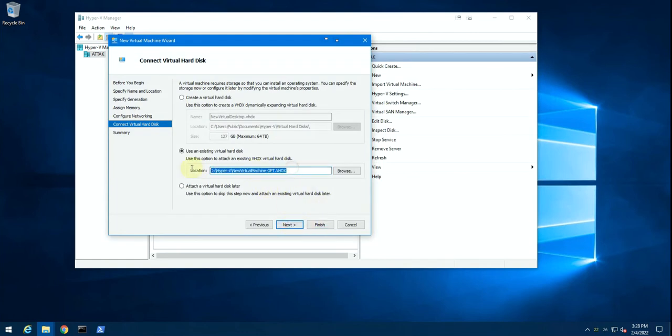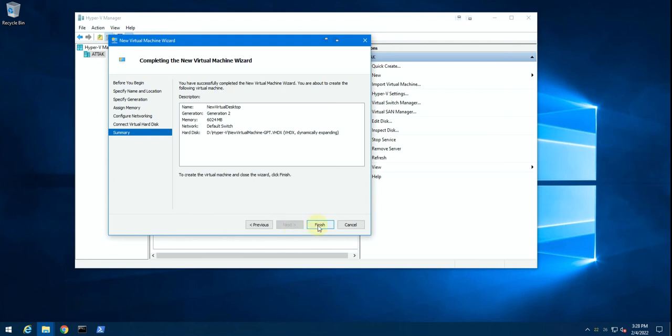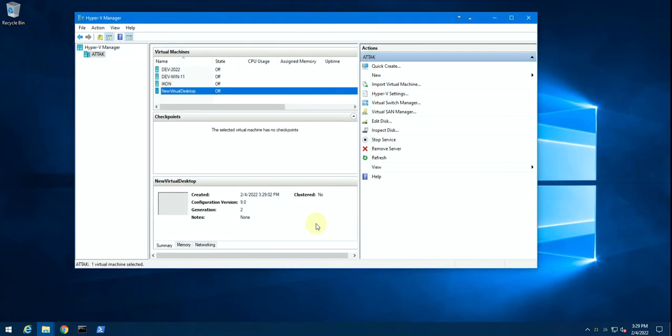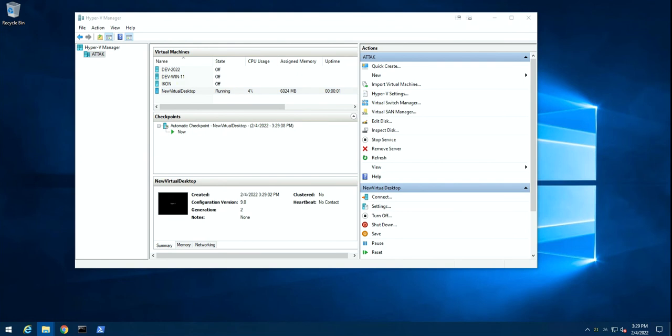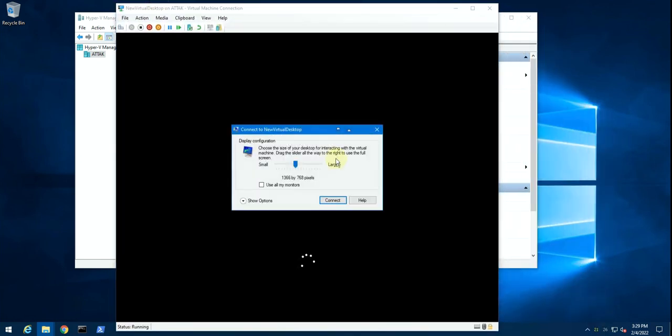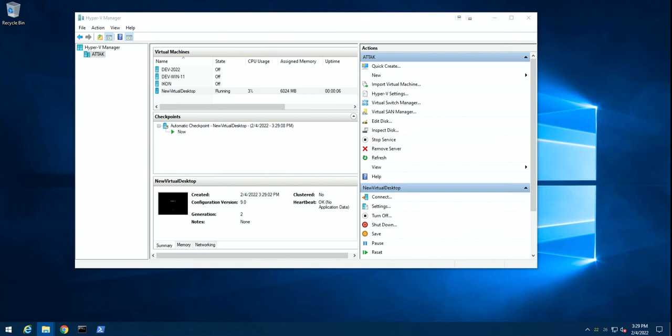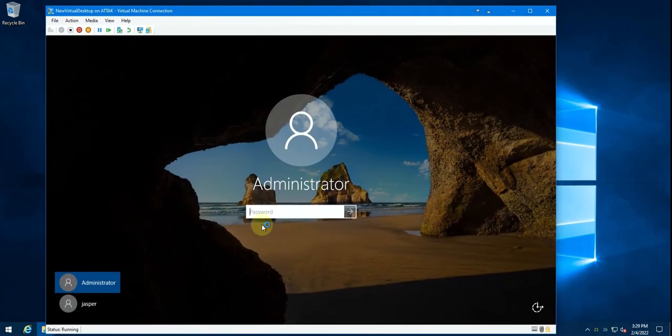And so this is the virtual disk we created with Disk2VHD. Click next. We're just going to create all the defaults. Finish. And from here, you can hit start and double click on it and connect. And if everything goes okay, we should get a login prompt. So here we can log in.